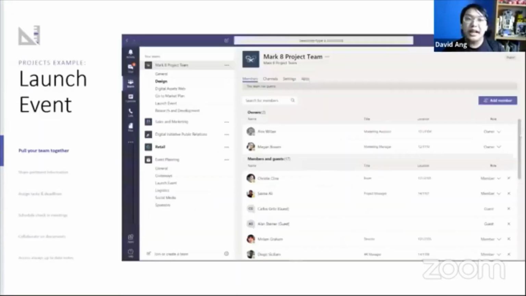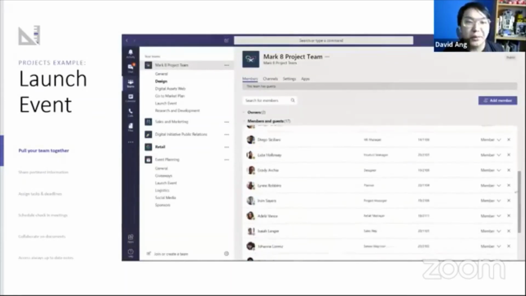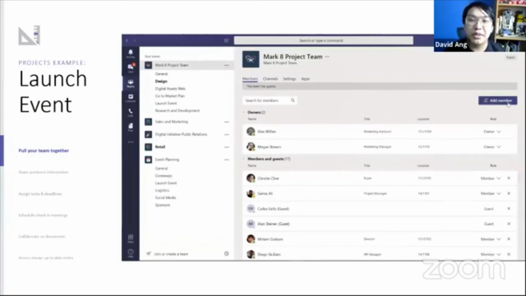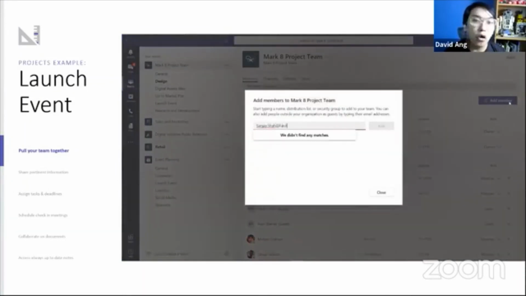So what does that look like, right? First, pulling your team together, you'll add the member inside Microsoft Teams. You'll just press add member, type the person's name or email if you want, and you can add them. All right, just like that, add them to the team.